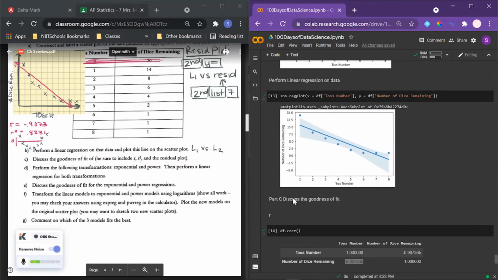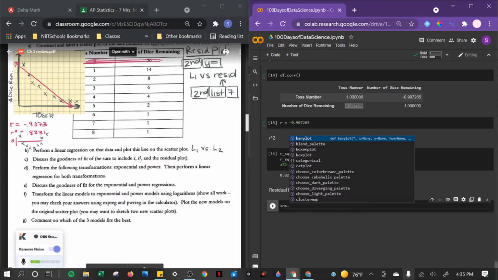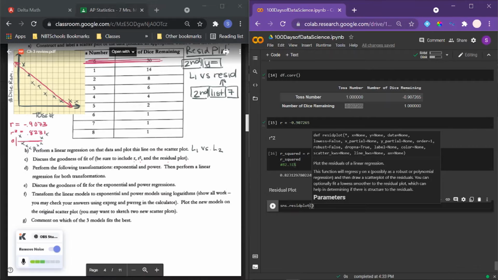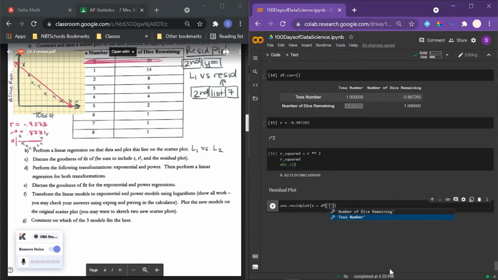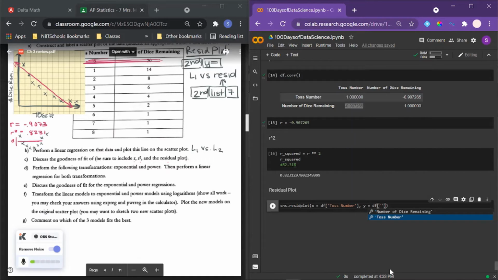Now we're going to test the residual plot. This is really going to tell us if this linear regression is a good fit for this data. So the way we're going to do this is, again, Seaborn, and I believe there is a resid plot, short for residual plot, right? And same thing, you're going to pass in the same parameters: data frame, toss number, because that's your x, your explanatory variable, and then your y would be your response variable, so that would be the number of dice remaining. In other words, in statistics, you want to say that the toss number explains the number of dice remaining.